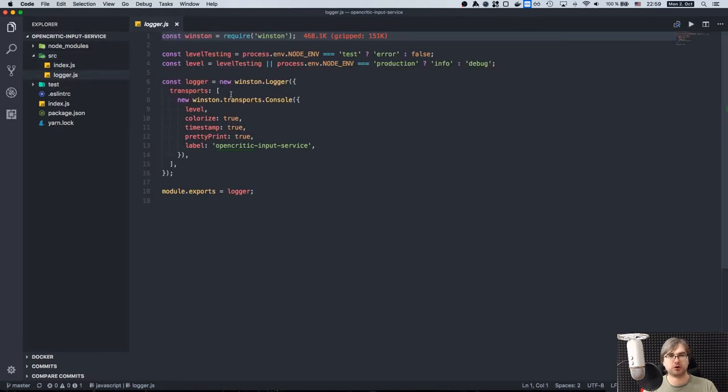First of all, I have the logger here, which is an instance of the Winston logger, which is pretty simple. Basically, the idea is that I will only log a specific level of logs depending on where we're running. If we're running in production, I only want to see info. If we're running locally, I want to see debug. And if we're running it as testing, I want to see errors. That's about it, very simple.